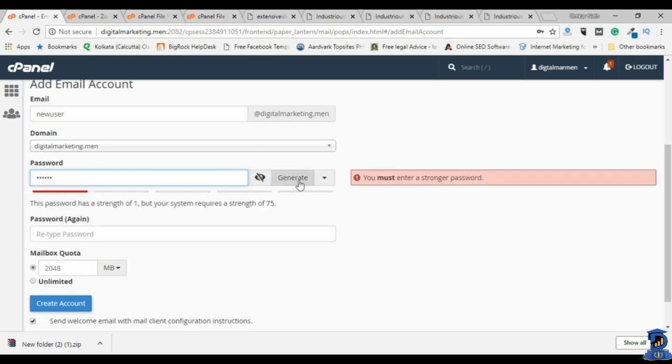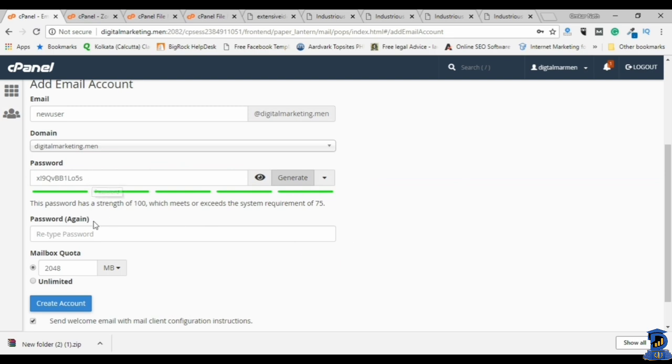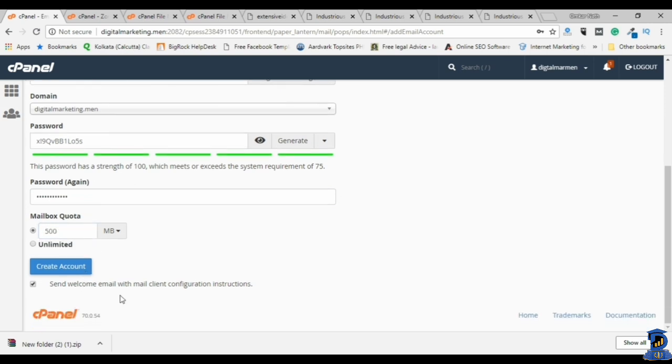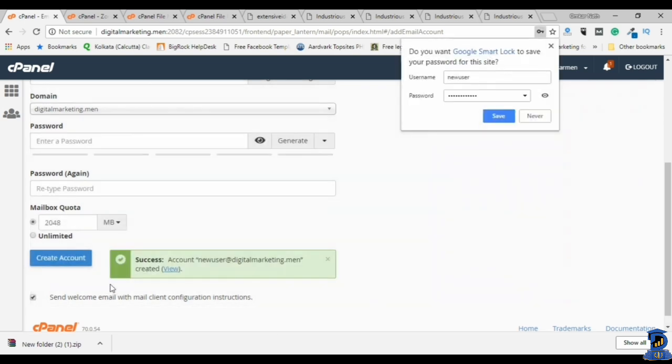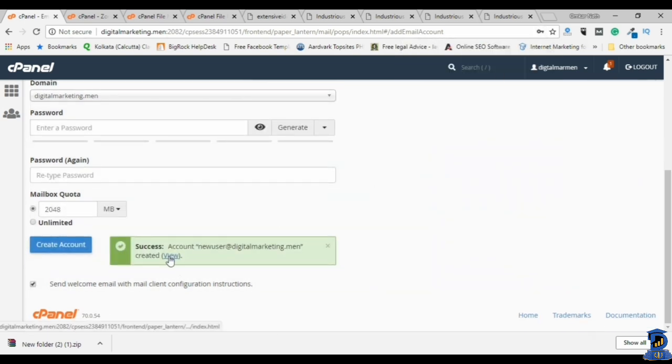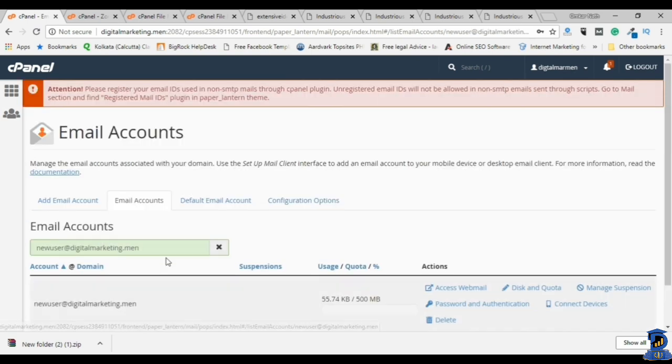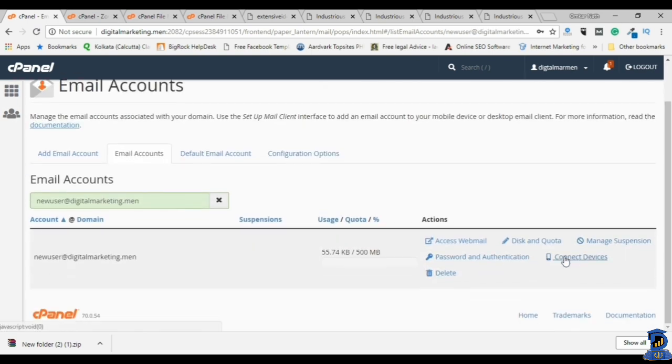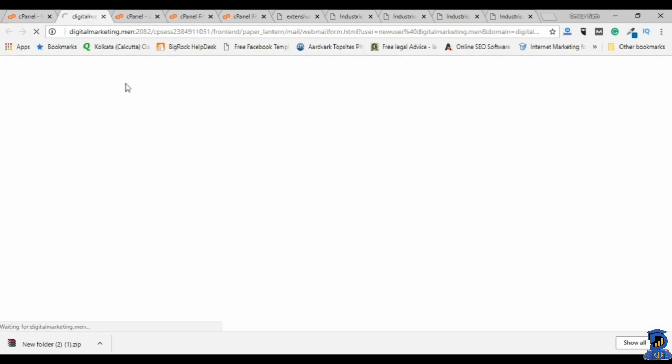You can even create an email address on a subdomain. Create a password. Retype the password. Here you can specify how much space you want to provide to the email address. You can even keep it unlimited. Now create the account. You must send a welcome email so users can change the password if required, and they are notified as well.